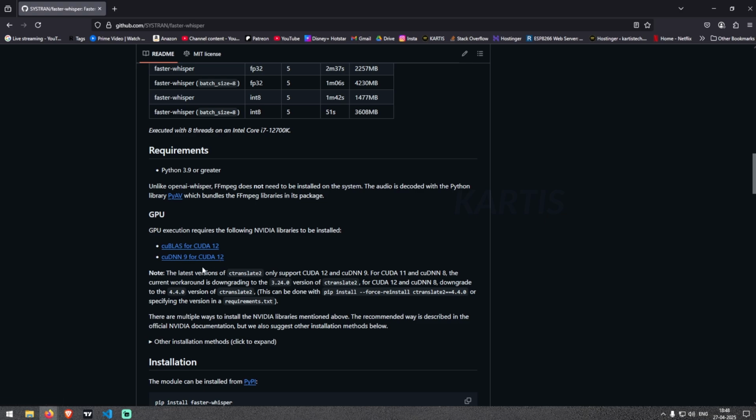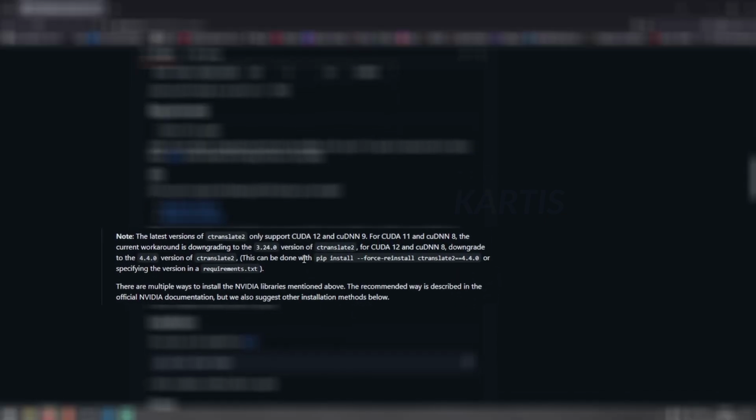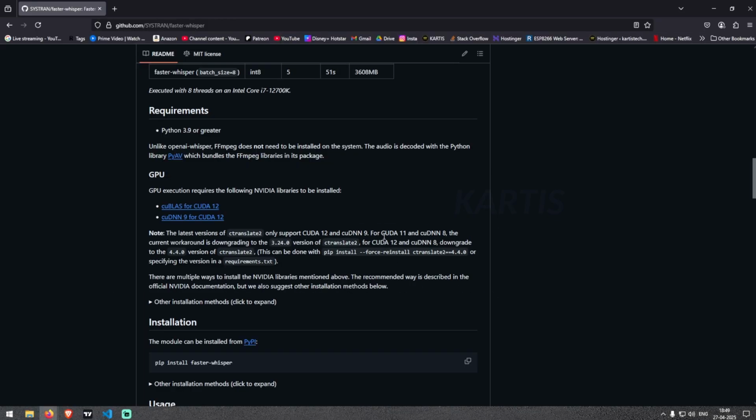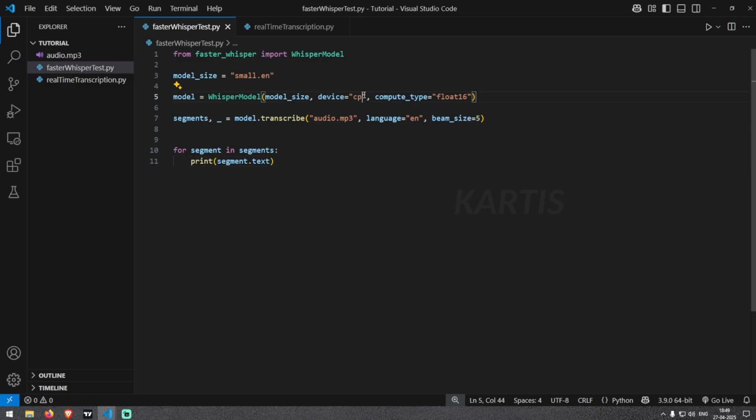Also, before downloading your version, check the note here because it mentions a version mismatch. If you mismatch, your GPU might not process the audio properly. But trust me, guys, you can also proceed with CPU. You don't need to install anything for CPU usage. You just change this to CPU in order to work with that. It is not actually too slow. So let's proceed with our real-time transcription now.